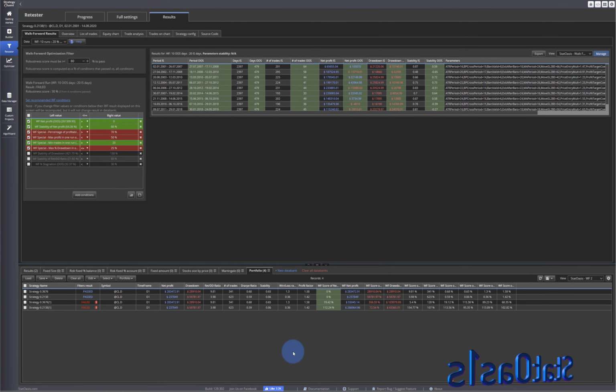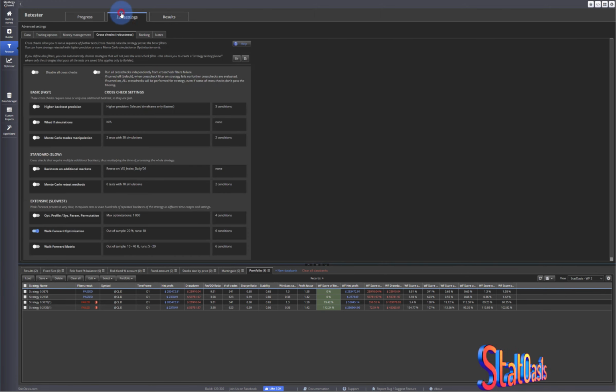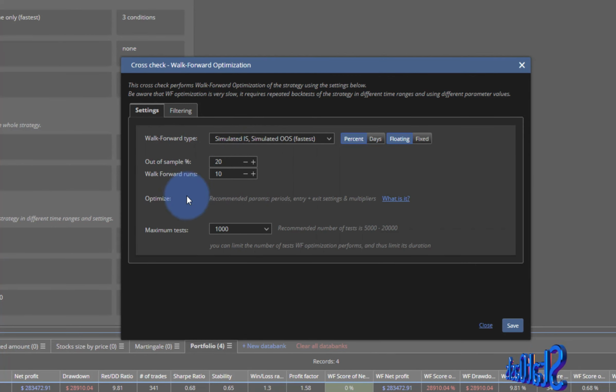Now, the concept of the walk forward matrix is basically multiplying this analysis by a number of times. So let's imagine you want to do this. Remember when we did 10 runs and then 20% out of sample. What if I want to do 8 runs and 25% out of sample? And then maybe do 12 runs and 15% out of sample. And then I want to combine the results together to see what the picture looks like.